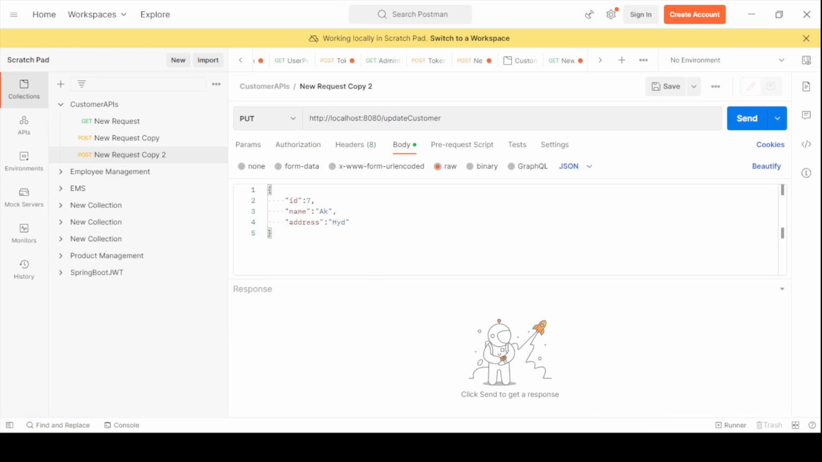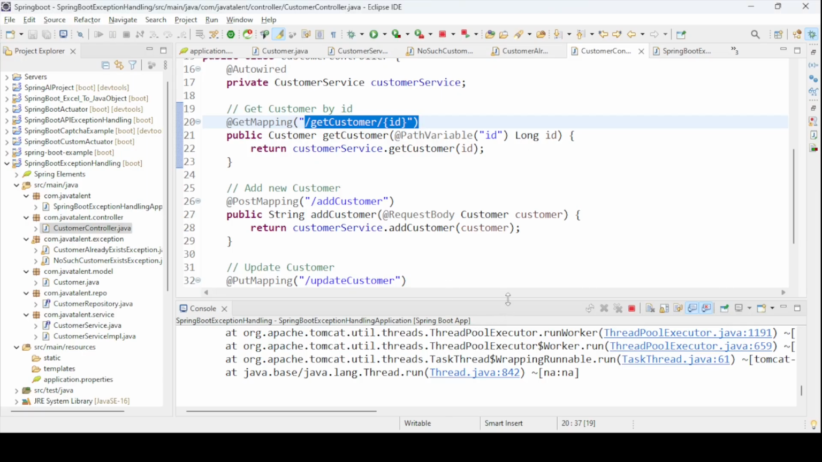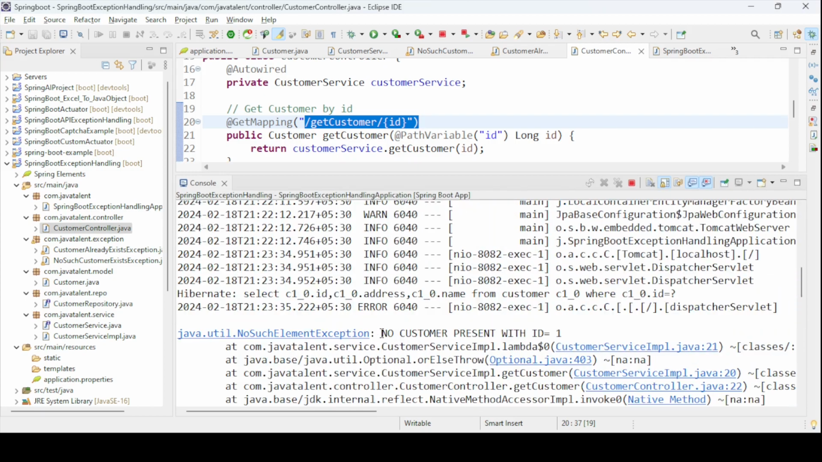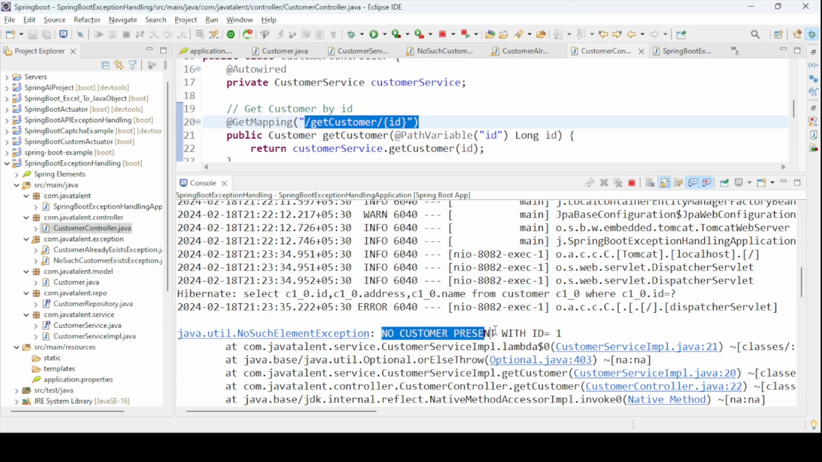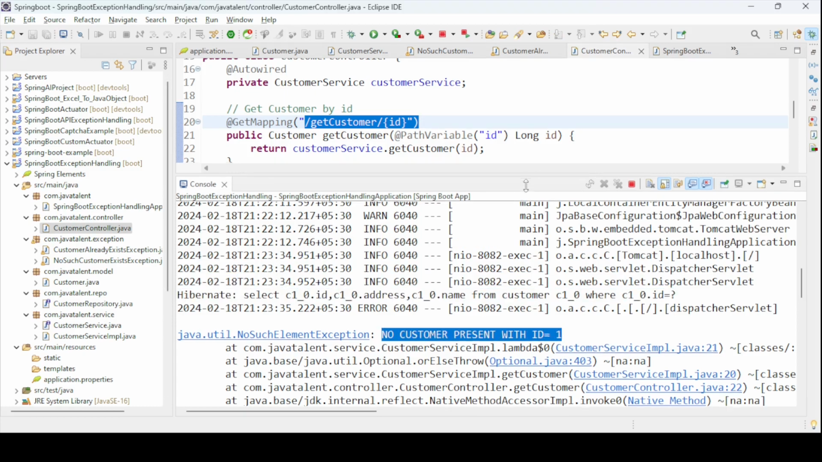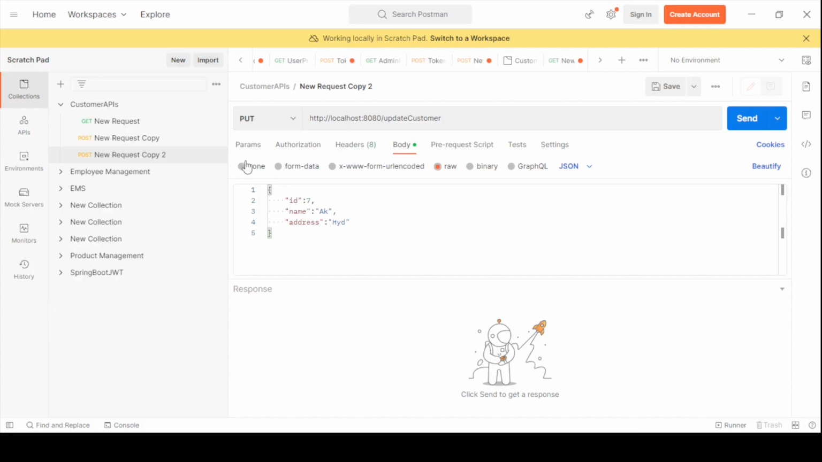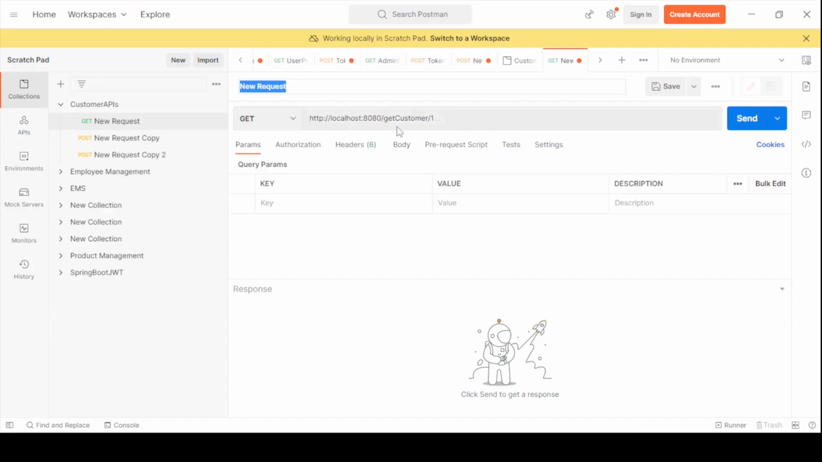Why is our application not running? Oh, we got some exception. Oh, yeah, fine. If you see here, it is querying fine, but there is no customer present with ID 1. That's why it is giving me the error. But if you hit it from here, you can just see.